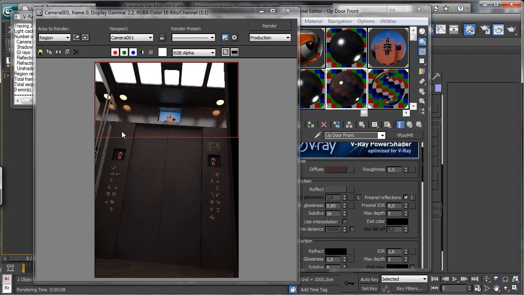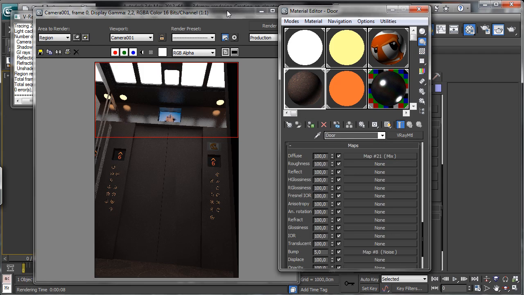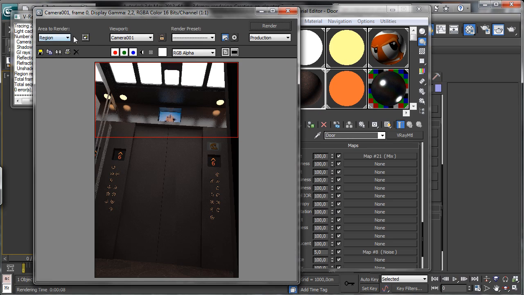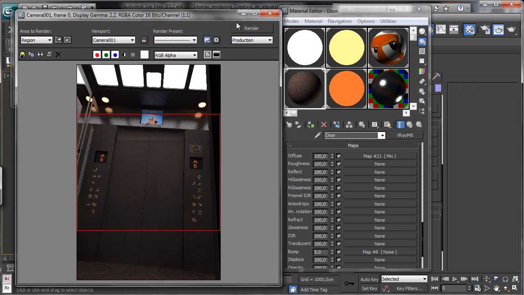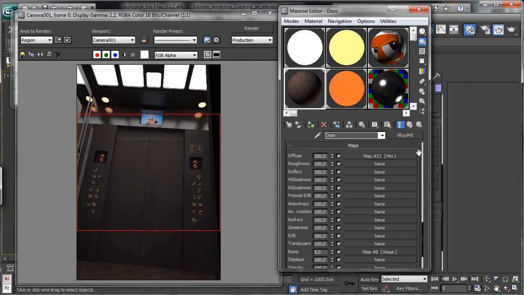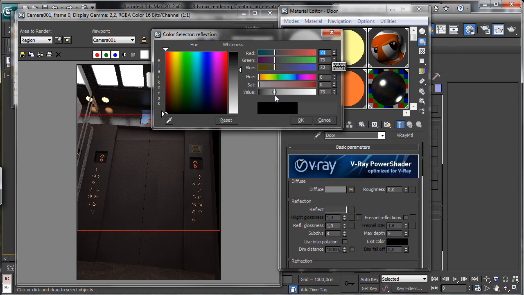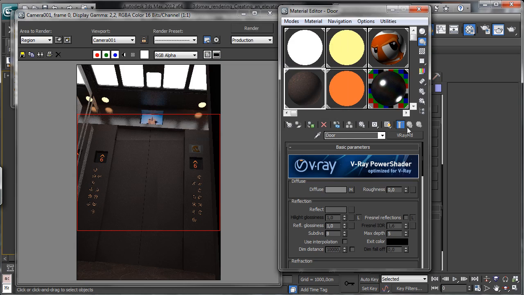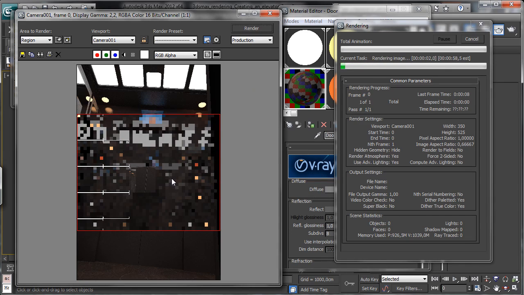Okay, so let's move to the door material, and I like to have a metal shading, but with a really good quality. So, sorry again, and we have it there, and let's start playing with a little bit of refraction, and let's see what happens. You see, it's really high, obviously, actually.